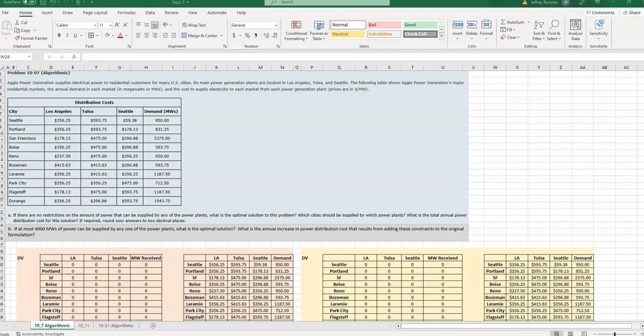So just as a reminder, the numbers that you'll see when you get to your problem will be different from this. However, the modeling will not change. So let's get to it.